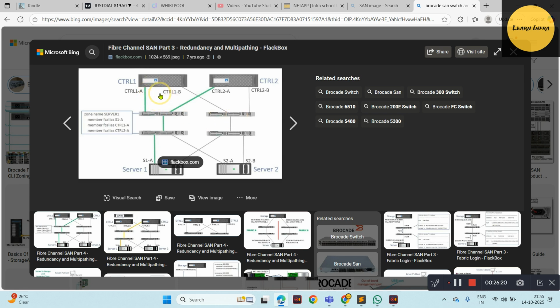So what you have to understand, you understood, right? The front end port is for your host allocation and also for replication. And the back end port is to connect the disk, which is back end, storage internal things. You got it, right?